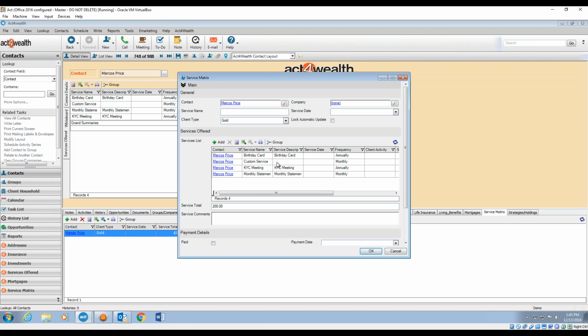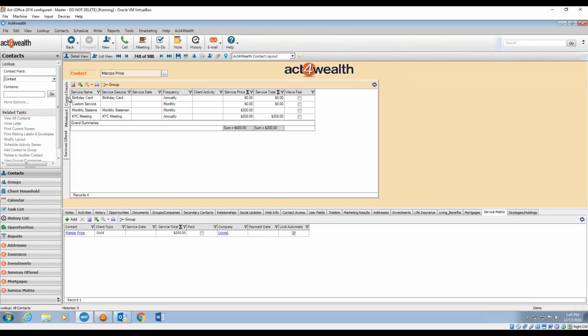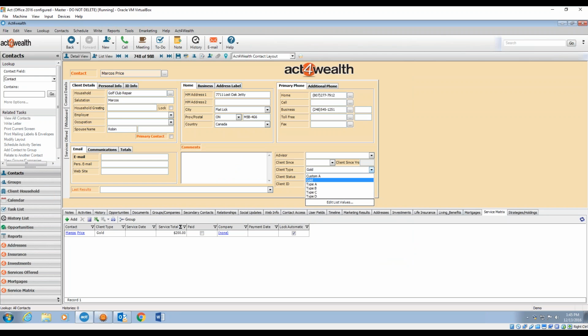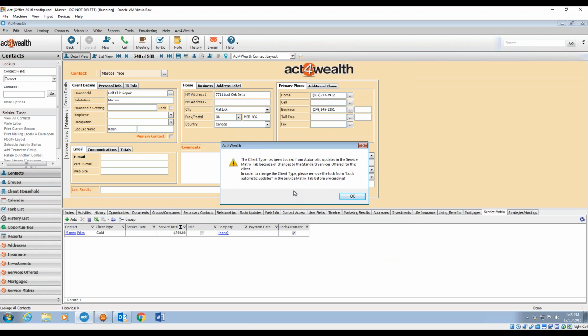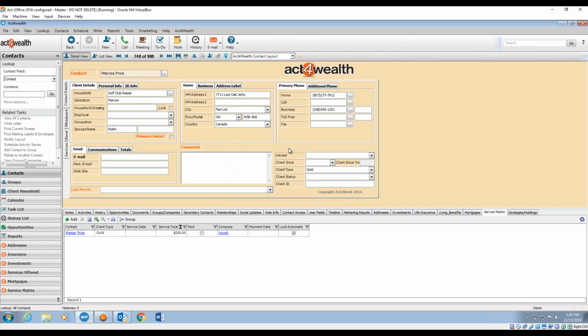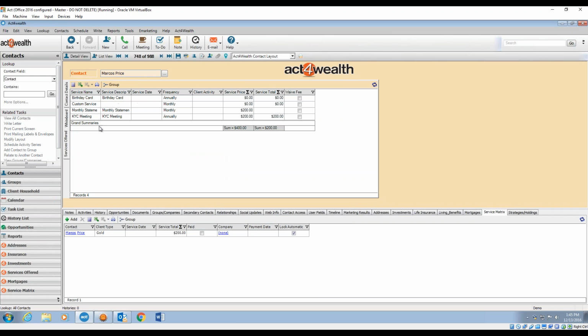But because we've changed this standard record for the gold client, we're going to want to lock this client down so that nobody can come in here and inadvertently make a change for us. So when you lock it from automatic updates, you simply hit OK. And if I go out to the contact record screen and if somebody accidentally tries to change this record, it's going to block you. So it tells you that your client's been locked from automatic updates. You need to go change this in the Service Matrix offered, in the Services Offered tab. So it just protects you from losing the information that your client has that you're working with, and you don't want to have to go back and repeat this process at a later time.